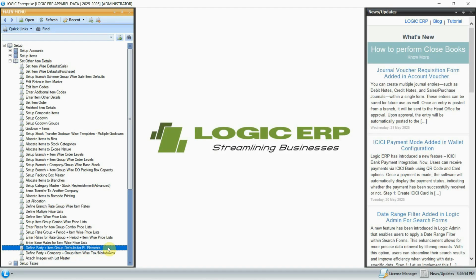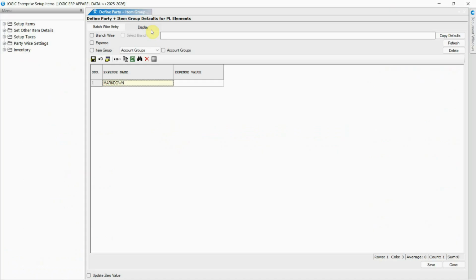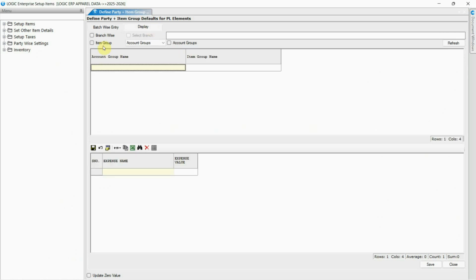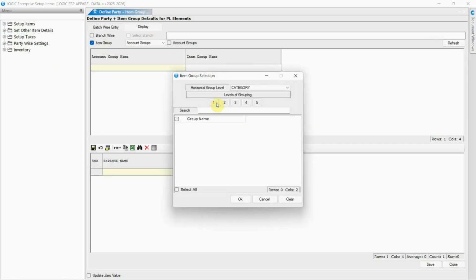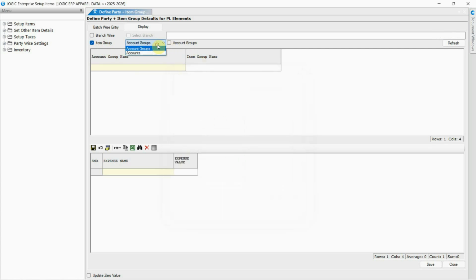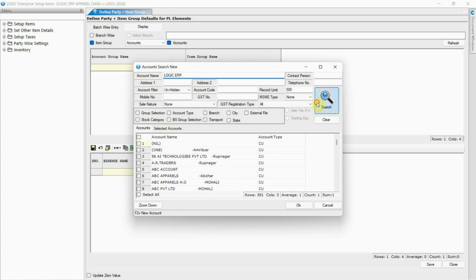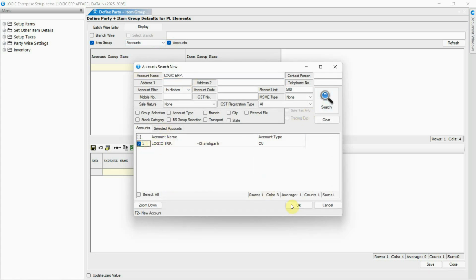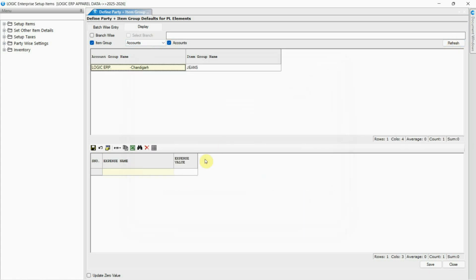Go to Define Party plus Item Group Defaults for the PL elements. Let's take a look at an already saved price list. Under Display, first select the item group, then select the account or account group, and click on Refresh. The grid displayed below will show the expense name along with the value.